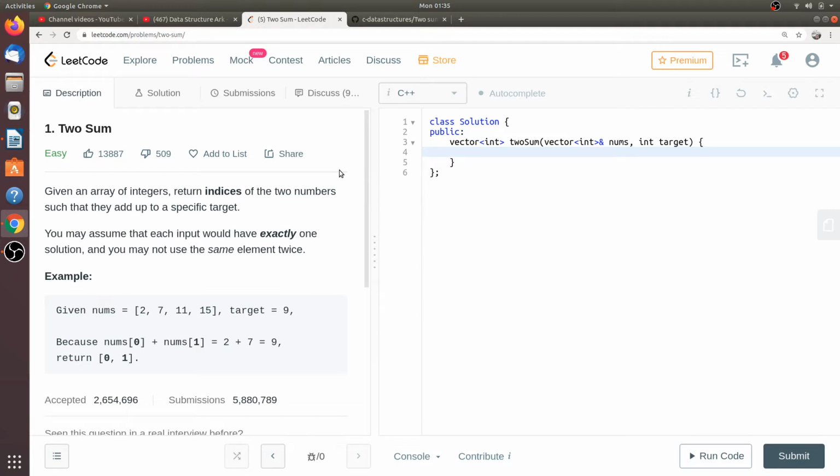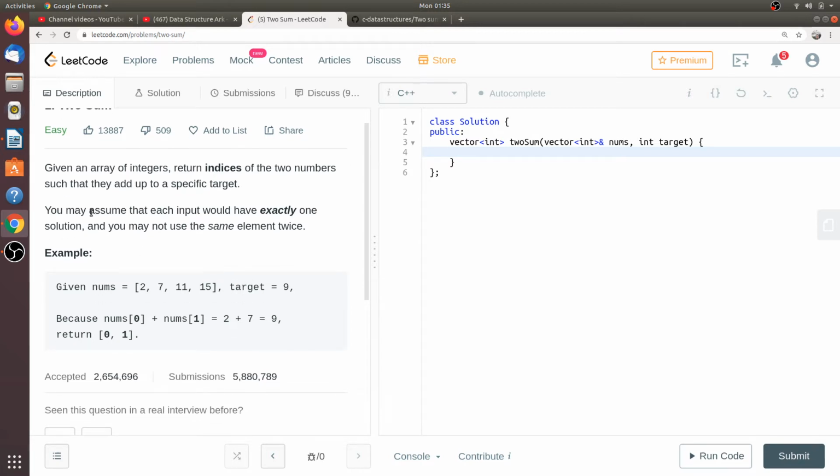Okay, so let's begin. The question we have is the two-sum problem, which says that we have an array and we have to return the indices of the two numbers that add up to a specific target. Also, it says that we must assume that each input has exactly one solution, and you may not use the same element twice. So one of my conditions is that you cannot use the same number twice.